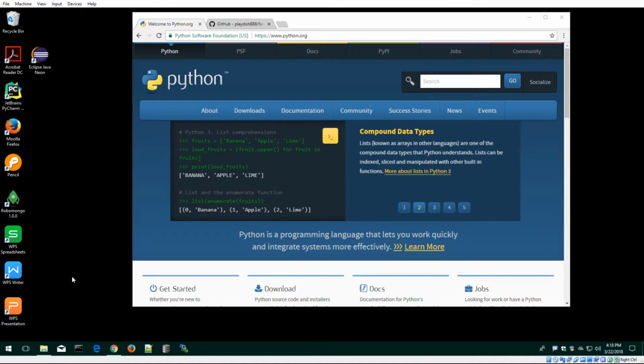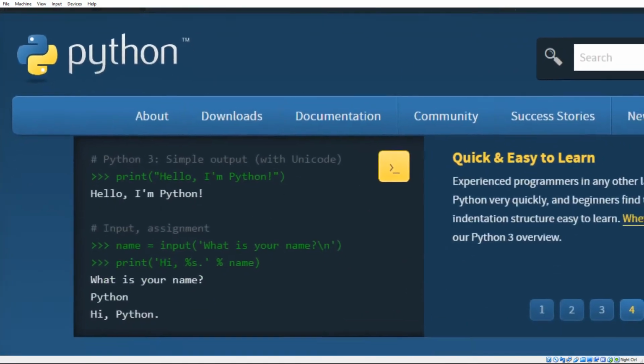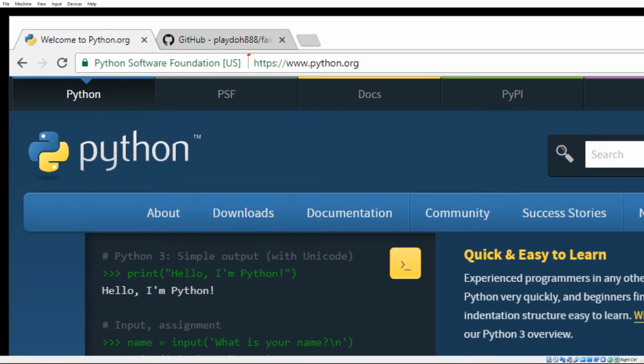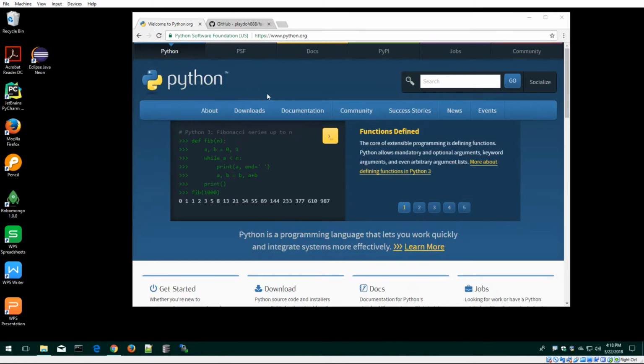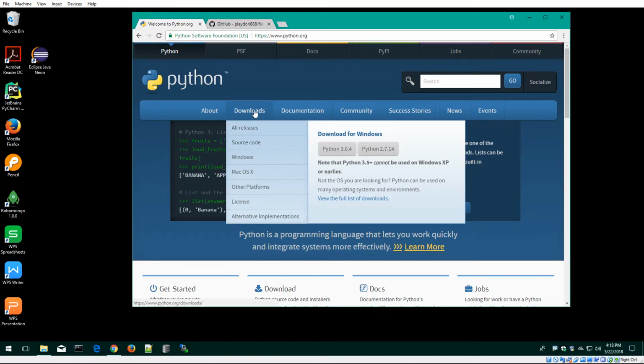To download Python for Windows, it's actually rather easy. What you do is you go to the www.python.org website. This is the URL you will be entering in your browser, okay? And once you get to that website, you need to click the download menu, okay? So you see, when you hover over download, you will be able to click there.